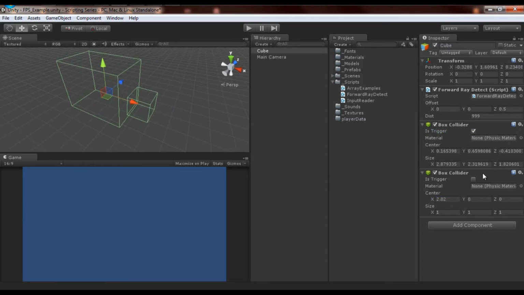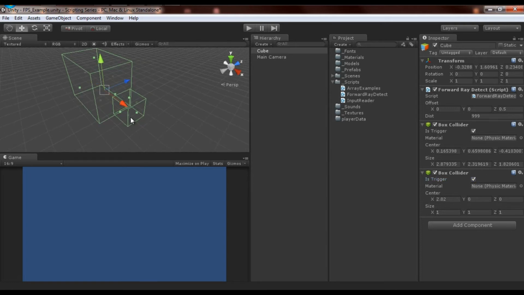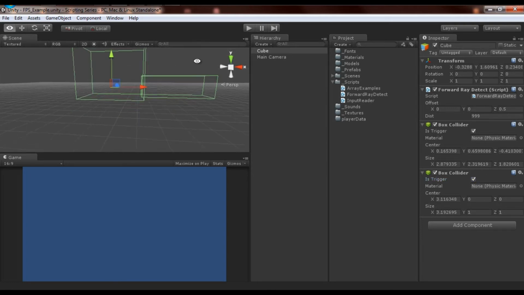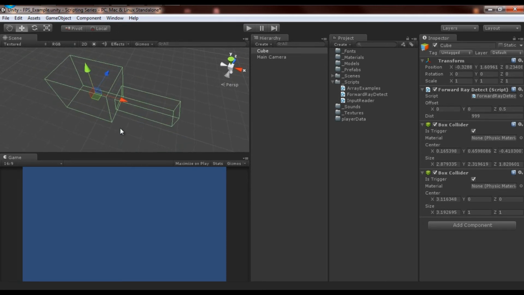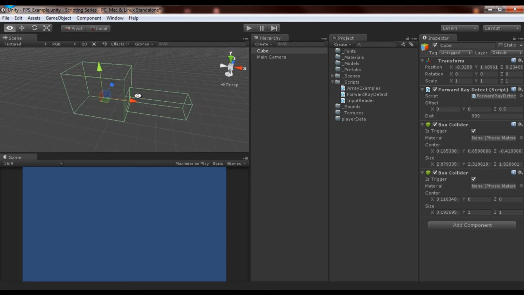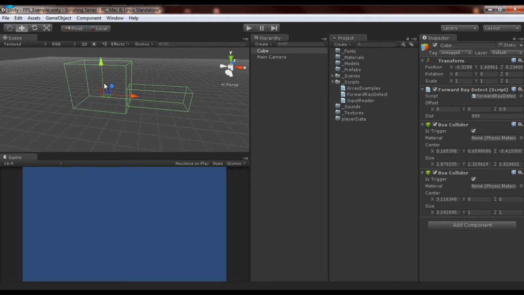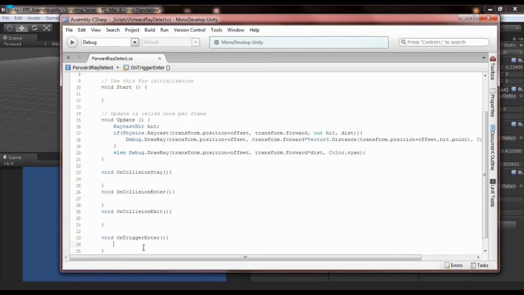I believe if all of these are set to trigger, then you can detect, like, this could be a checkpoint where there's, I don't know. The point is, this is all one big trigger now for this script, because either one of these colliders will fire the on trigger enter script.